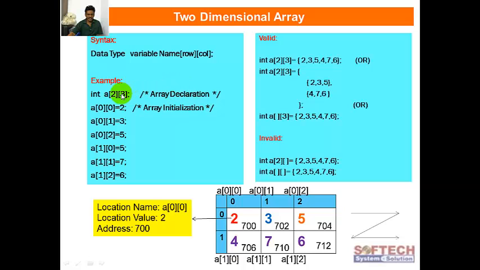So at the time of accessing, we access like this, that is 0th row, 0th column. We assign a value to 0th row, 0th column. Then we assign value 3 to 0th row, first column. 0th row, second column is 5. So this is called array initialization. This is a declaration, so the compiler will declare the memory location. This is initialization, it initializes the value to that memory.